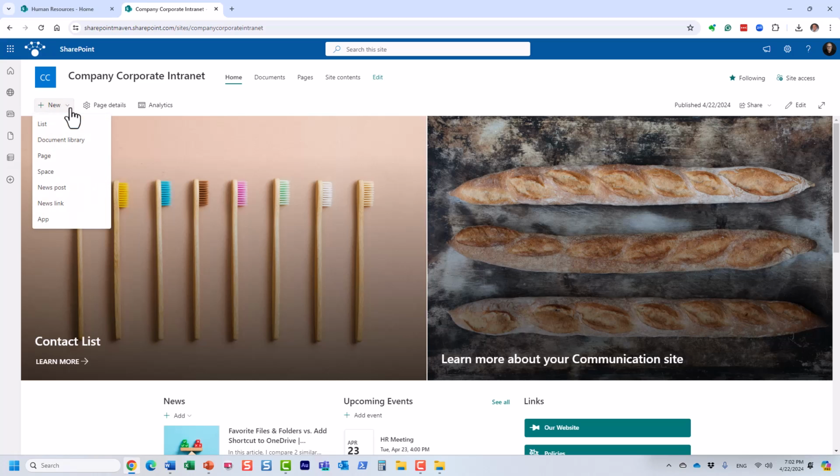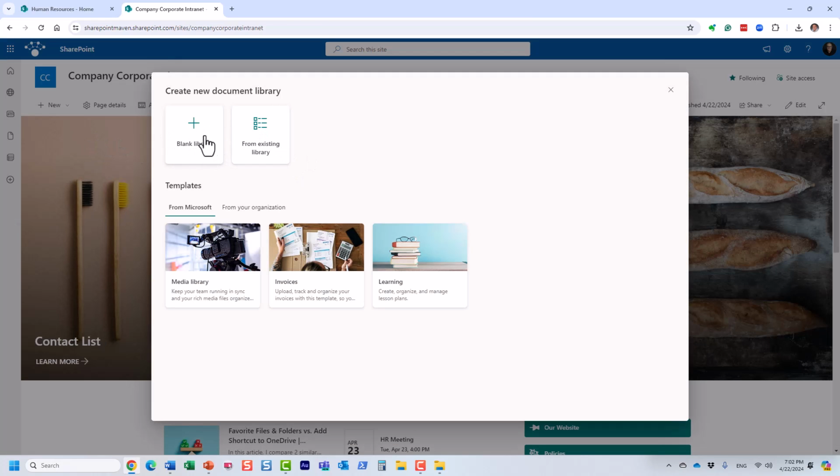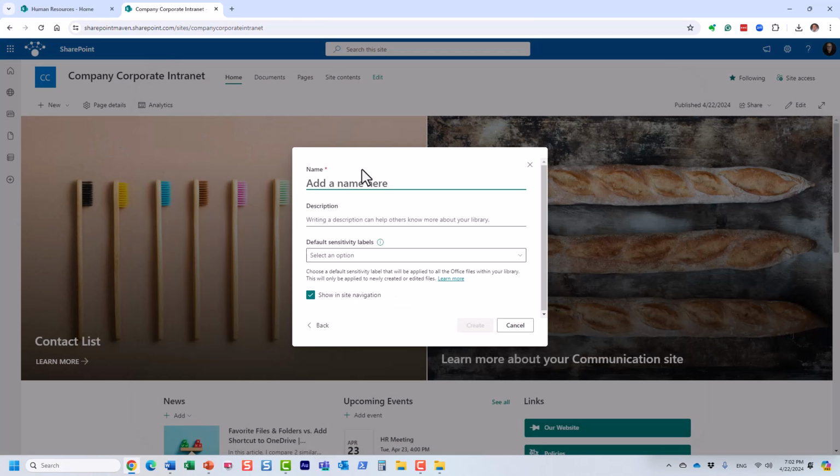So what I'm going to do, I'm going to create a new document library. A document library is essentially like a filing cabinet, where you would store regular documents, photos, videos, whatever you want. In our case, I want to have a dedicated library for photos. So I'm going to create a blank library, and I'm actually going to call it just like that, photos. And I'm going to create it.